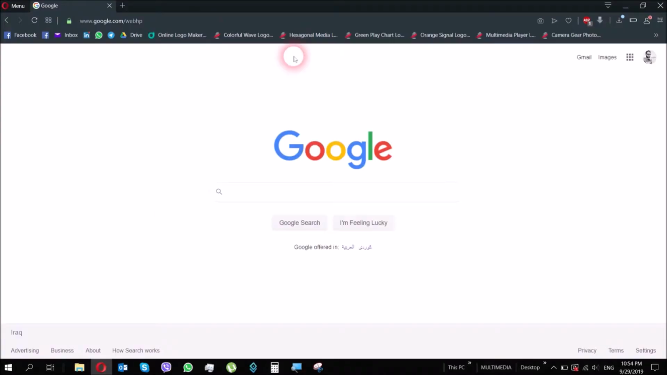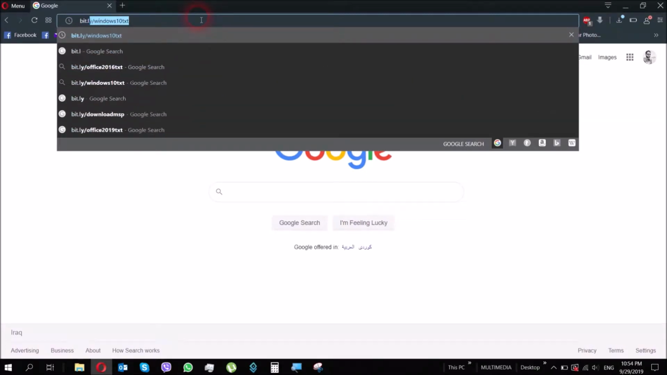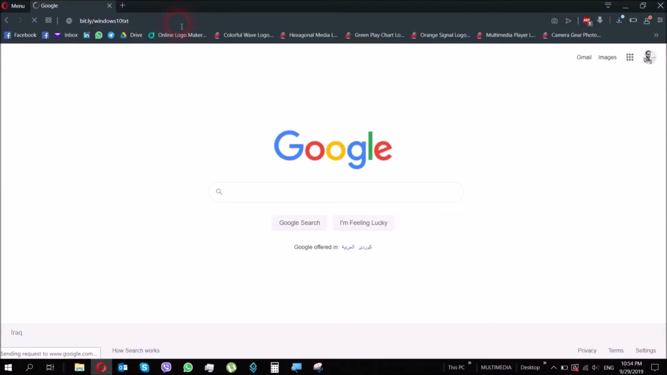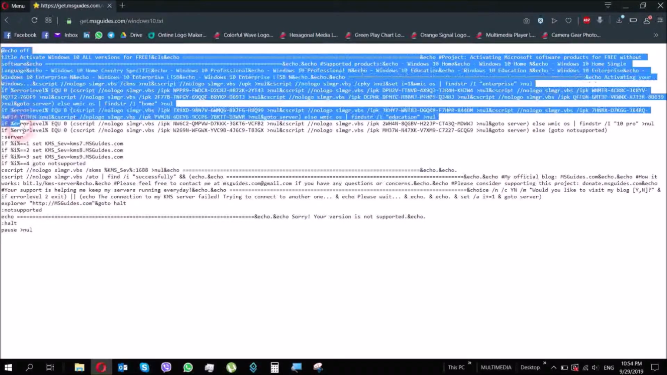So you go to your browser, you click bit.ly, and there it is. You copy the text, paste it, and enter. As you can see, you get this page with a lot of text, a lot of symbols and numbers. You don't have to worry. You just need to copy from the at here at the very top and all the way to the letter E at the end of the word pause.